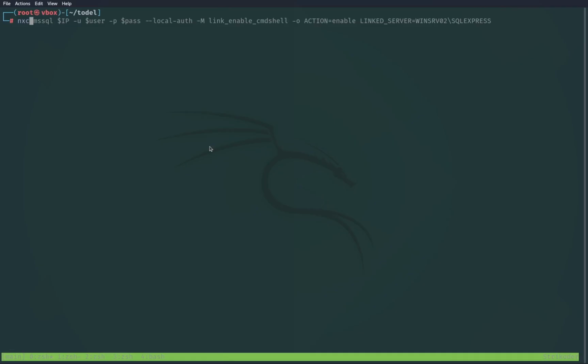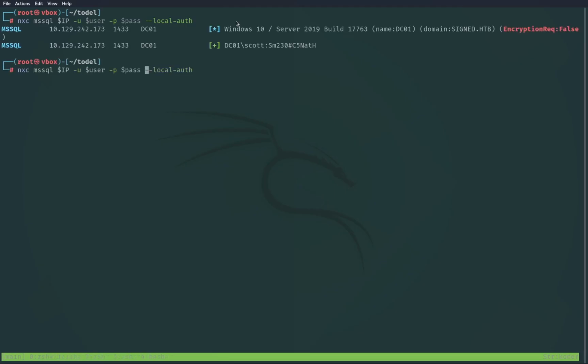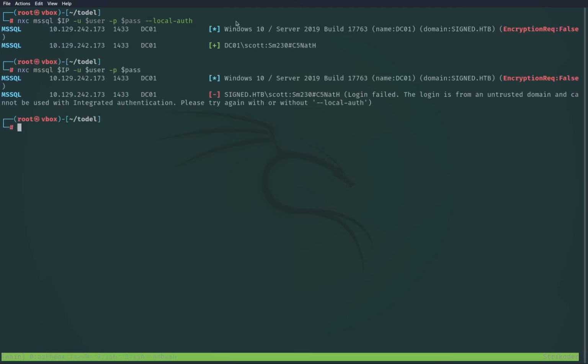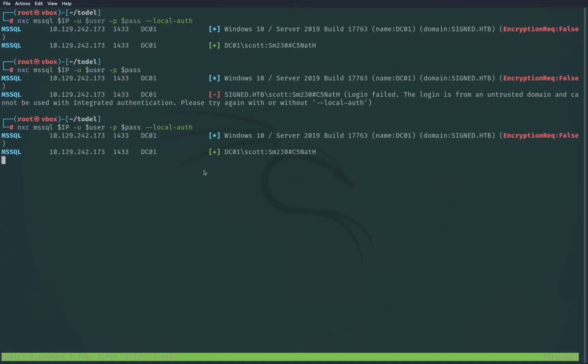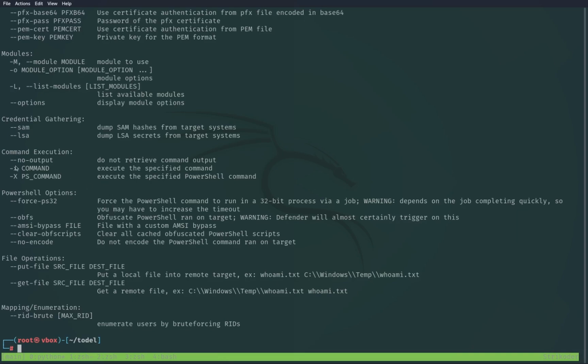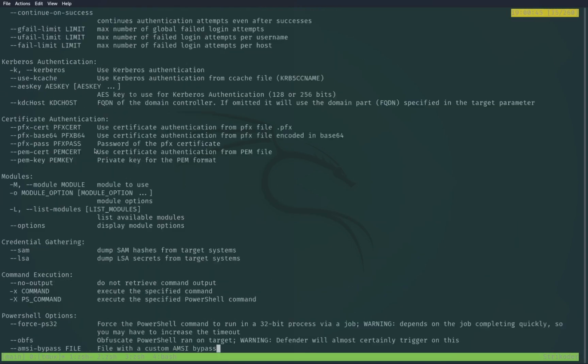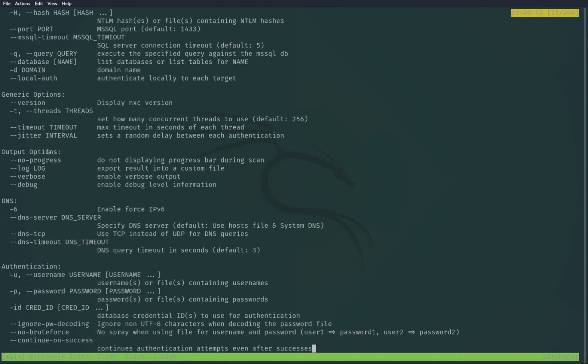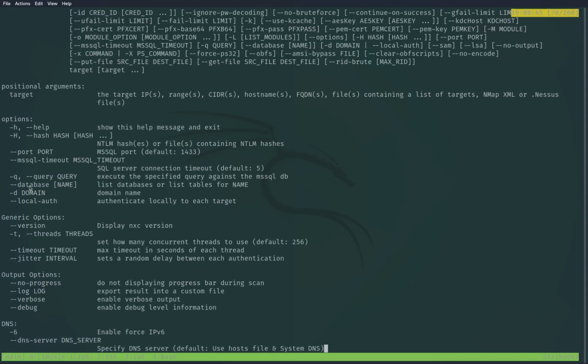We can try using NXC. This was on another machine. User path, but I'm going to try authenticating with local auth and without local auth. So it's with local auth authenticating. And now we can use --help and see where do we go from here?